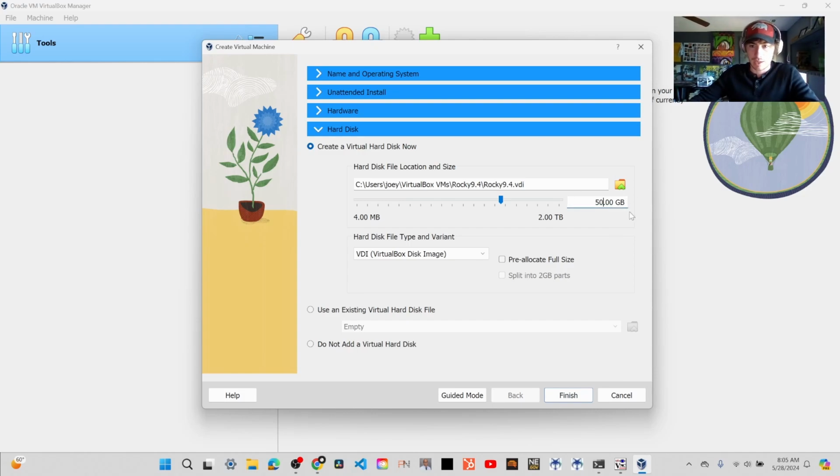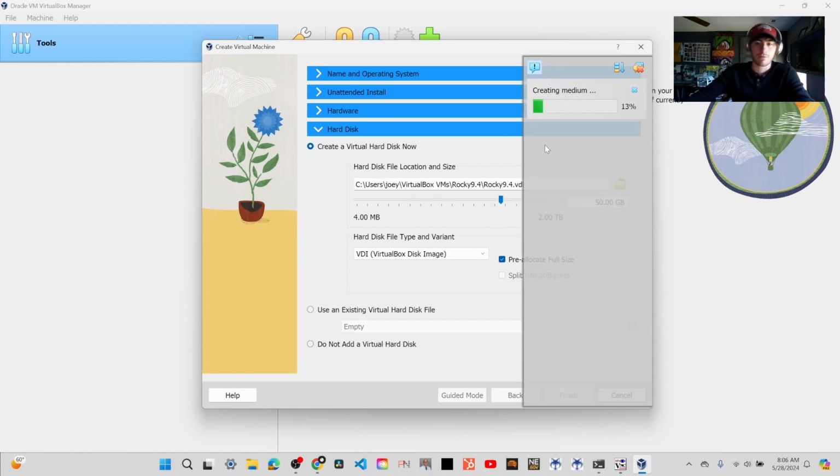And if you know that you're not going to make the storage space any smaller, and you're not going to make the storage space any bigger, I recommend pre-allocating the full size because it'll make it a little bit faster. It'll take initially a little bit longer for the virtual machine to be created, but it'll be a little bit faster. Now, if you think that you're going to have to increase the storage space, then don't pre-allocate the full size. You're going to want to leave it as a dynamic disk, and then you're able to move the slider back and forth after you've already installed the virtual machine.